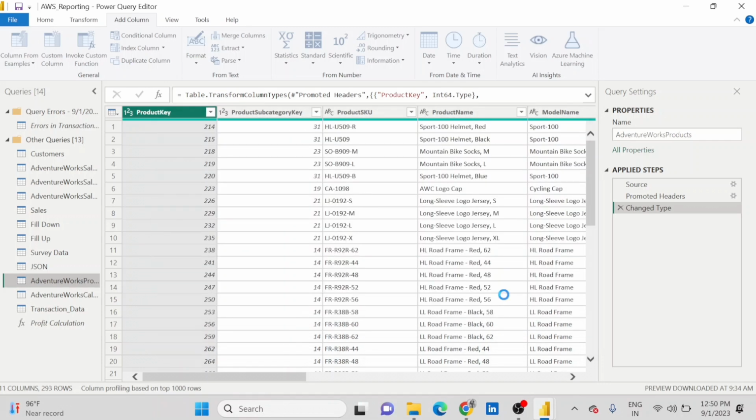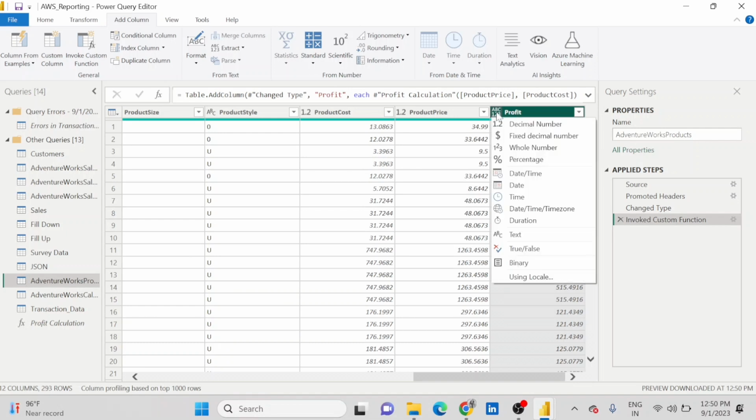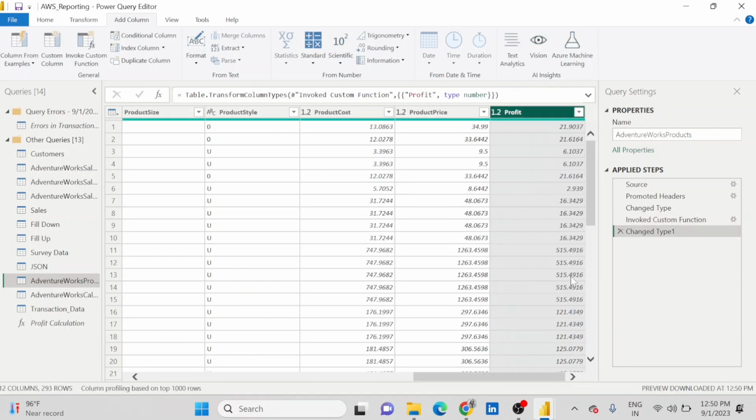When you click OK, you will see a column has been inserted over here with the name Profit that you have given. You can also change the data type, so the data type you can set as decimal number, because it's a decimal number. You can see for the first record the cost is 13 and the price is 34, it means the profit is around 21. So it is quite simple, guys. I hope you can understand now what Invoke Custom Function is.